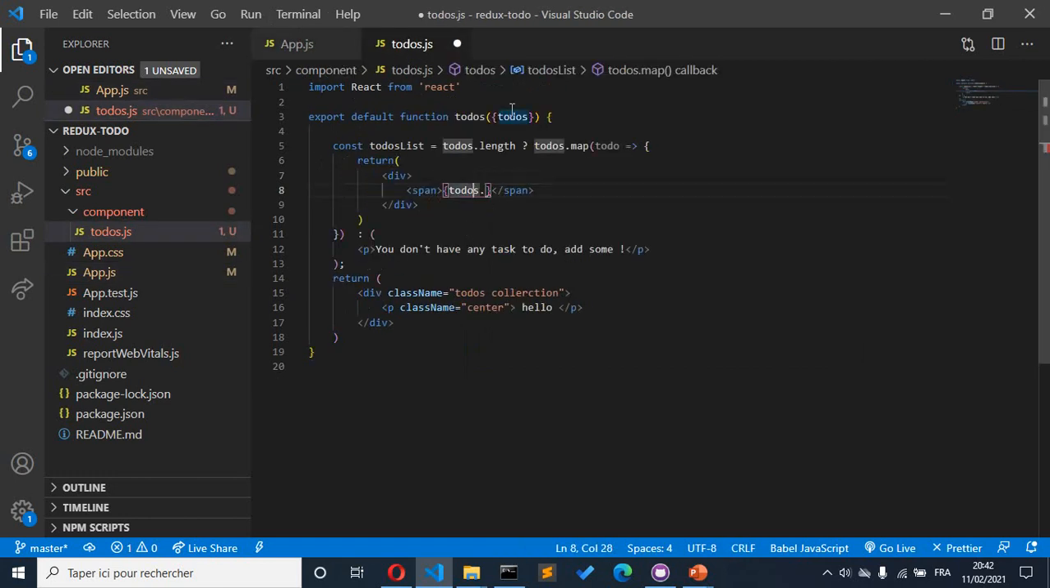And no, we pass todos, and on the map we pass todo. So we are going to use todo. Sorry about that. Content. So that's it, and we click save. So what we have here is a todo list, which checks the todo list. If it is right, we return this, and if it is false, we return this.